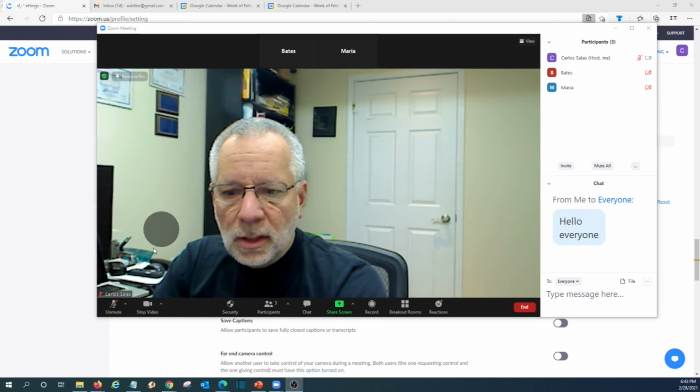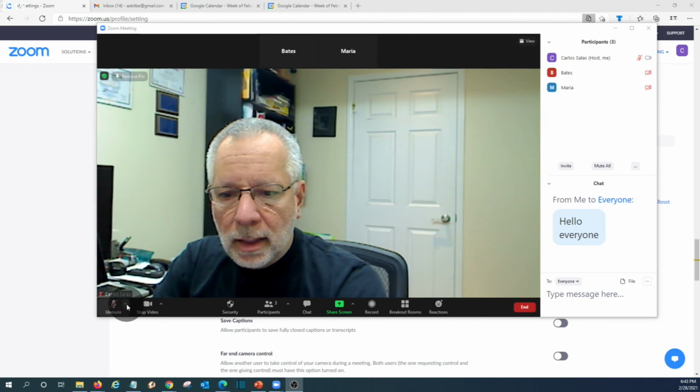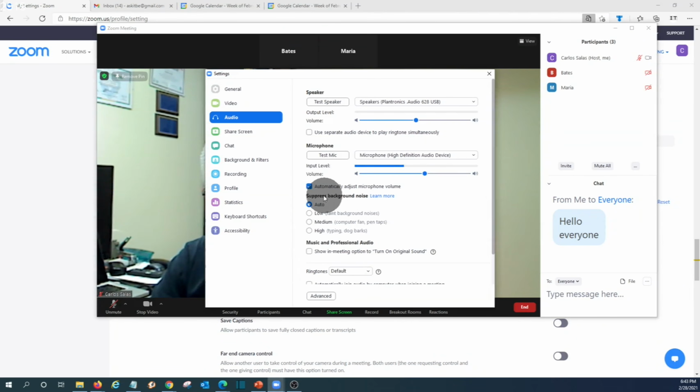One additional setting you will find within audio settings by clicking here at the bottom left corner, audio settings, and you will find this option here where you can suppress the background noise. You can set it auto, low, medium, or high.